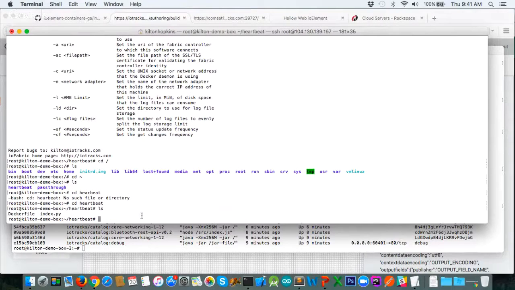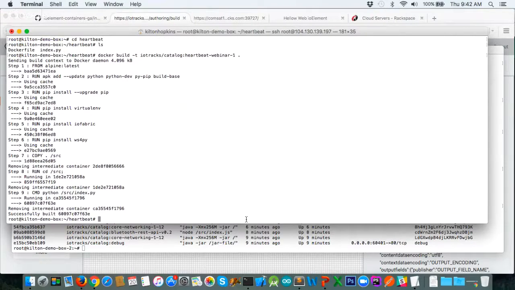So let's look at something that's going to do heartbeat connection and measurement. So I've got my Docker file and I've got my Python file. So all I have to do to check it in is use Docker build and then tag it. And in this case, the company system here, catalog, and let's call it heartbeat webinar 1. And then the dot here means use the Docker file that's in the local directory. Okay, and off we go to build.